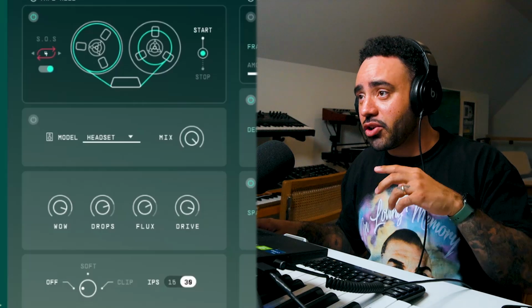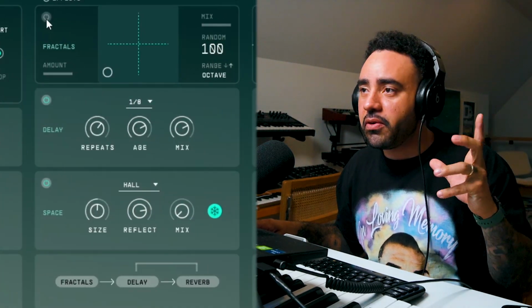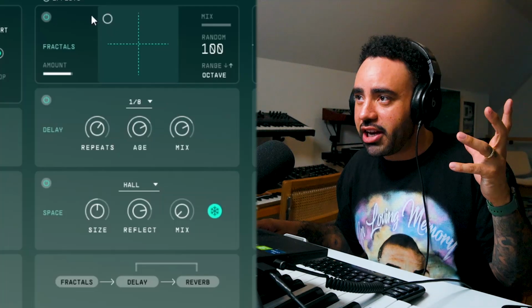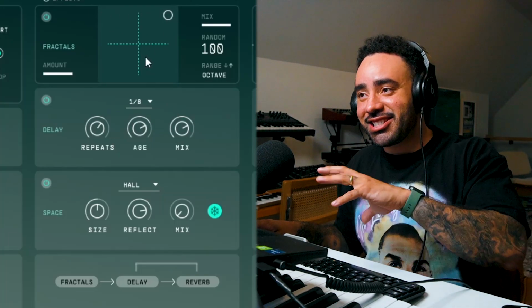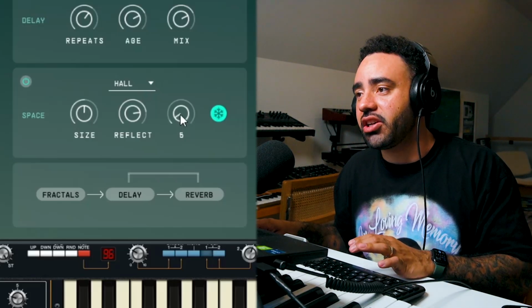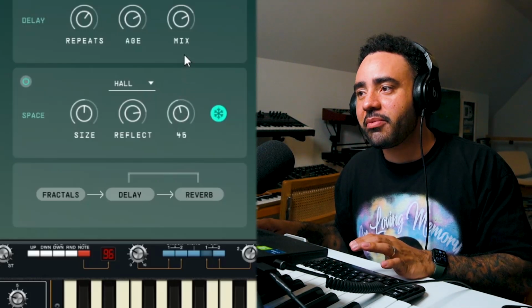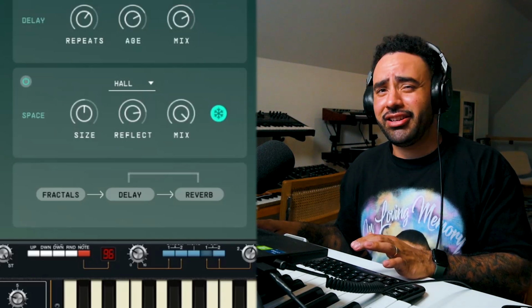Another cool feature that you can use is fractals over here. It's kind of like its own version of Portal. It uses granular synthesis to reverse and split up the sounds. Another cool thing that they have here is the freeze on the reverb. If I bring this up, I can create some crazy drones.